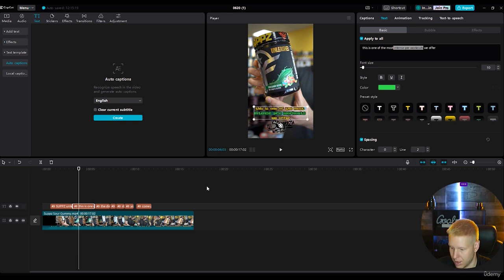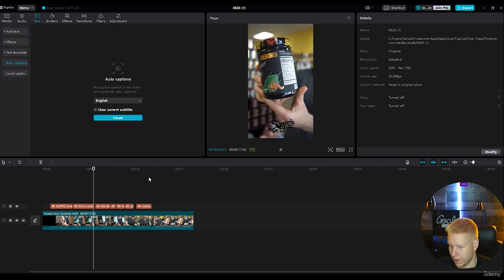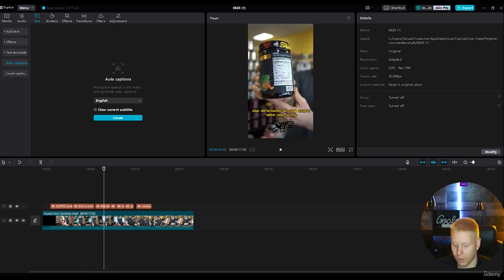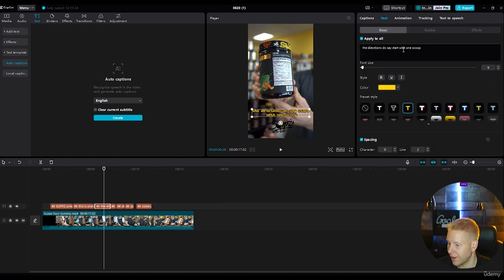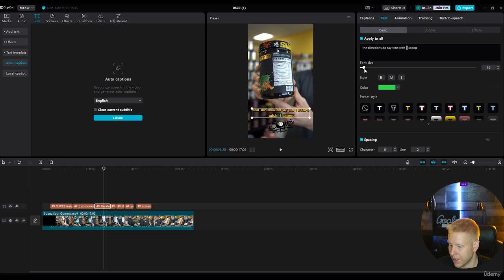All right. Let's continue. And then we're almost done. How awesome is that? The offer. The directions do say, start with 1 scoop. Okay, check this out. We're going to make this look really cool. We're just going to go right here, and we're going to take 1 and make that green. Okay, and then now we're going to increase the size on that.